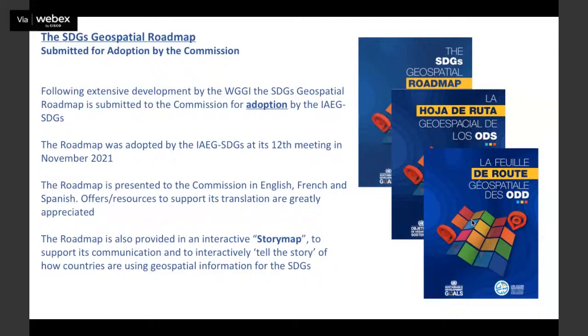So we're also providing a story map of the roadmap, because as I said, we want this to be a document that is easy to read, easy to understand. And this roadmap is an interactive resource that supports the communication of all the material that was captured in long conversations with member states. And we try to interactively tell a story in terms of how countries are using geospatial information for SDGs. So I hope that you all can read it. Osamu, we're still pending the Japanese one, but I hope that you can help us on that.